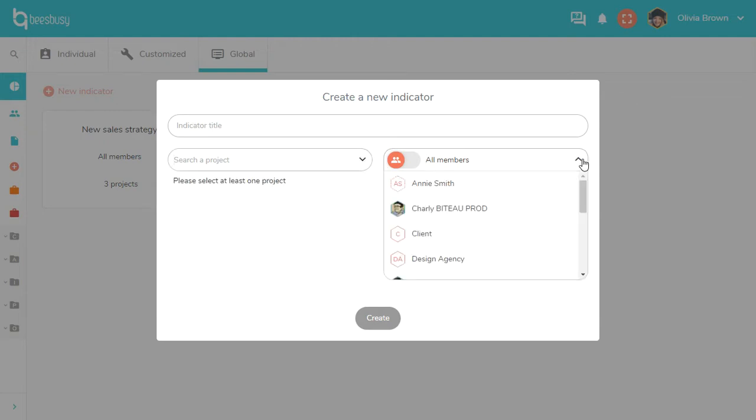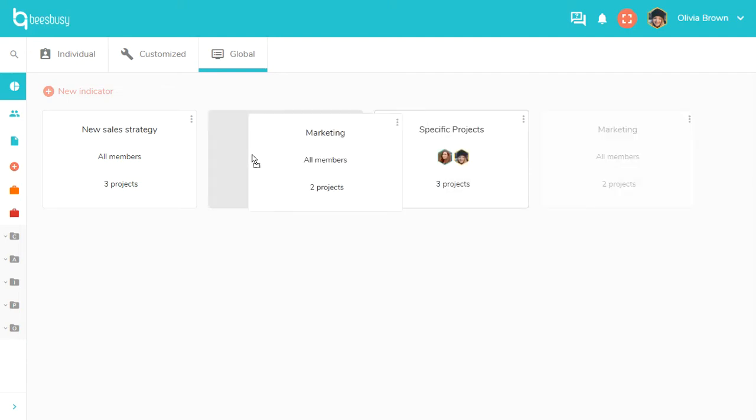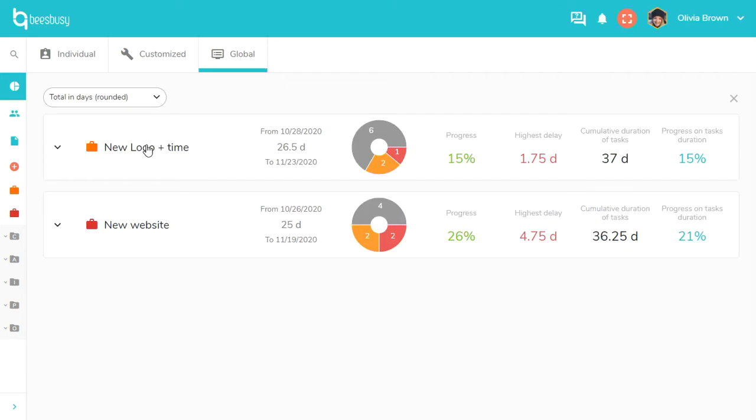This feature allows you to have an overview of the projects to which you participate. The indicators you have created are displayed as cards. Click on an indicator to see the different projects, their dates, their progress. Here, you can choose to display the indicators in rounded days, in hours or days and hours.